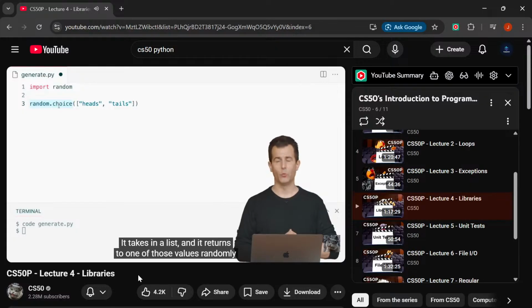Of those values randomly with equal probability. Because I've passed in two items, I've got a 50-50 chance.